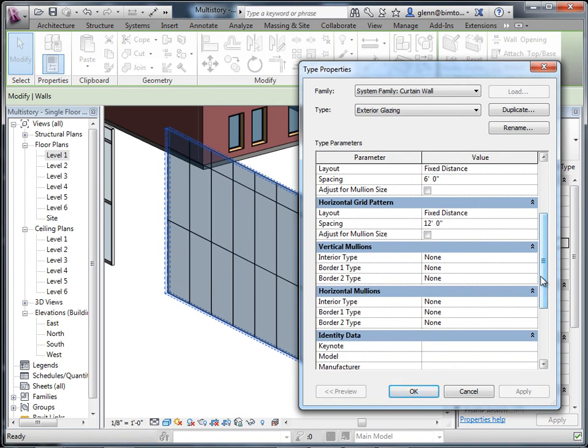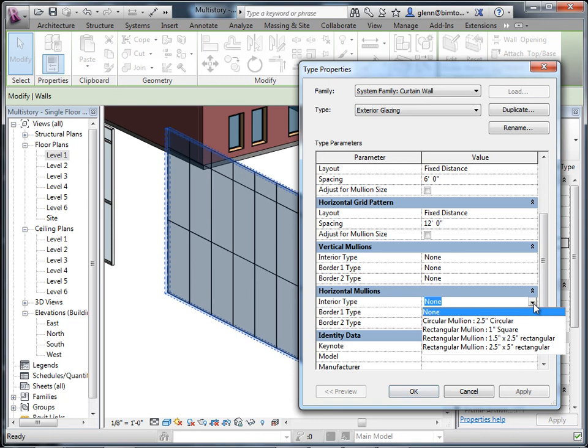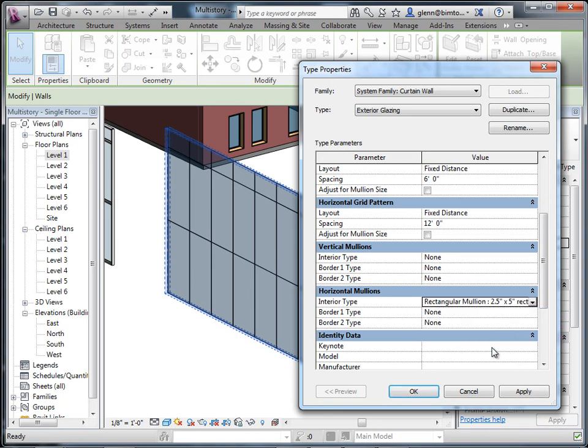And that's okay. If you want to start having mullions in one direction or another direction, you can specify things. For example, if I wanted some horizontal lines, but I didn't want the vertical lines, I could go through and put a circular, or I'll put a big old square one in here. The interior is all the grid lines at the interior. Let's get that one.